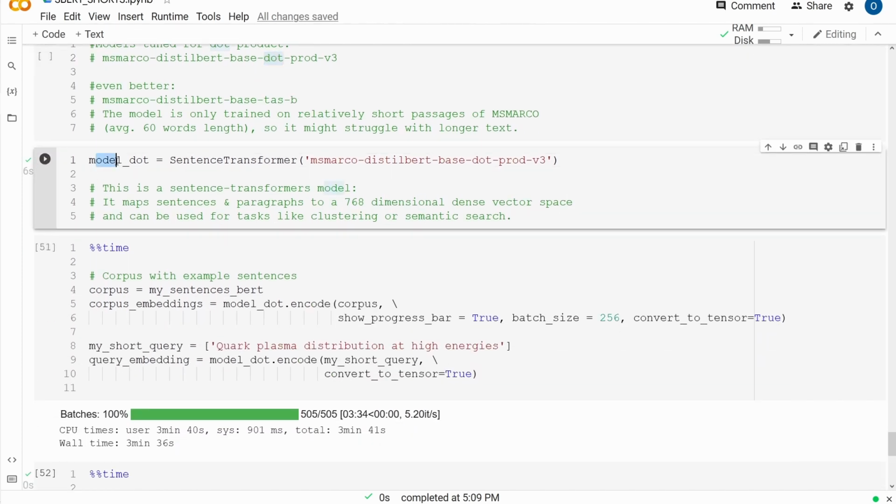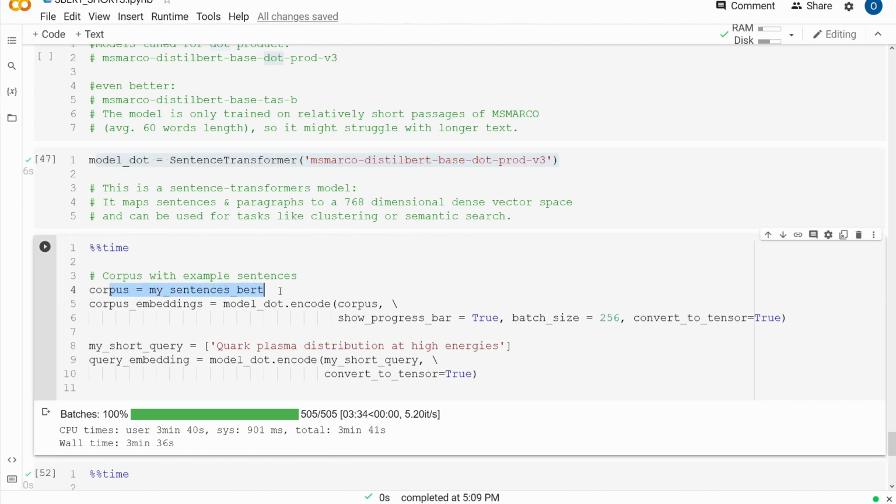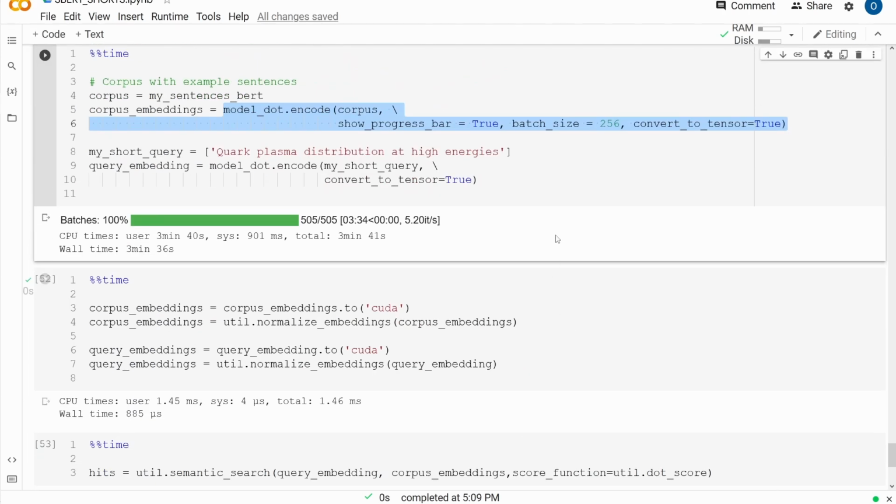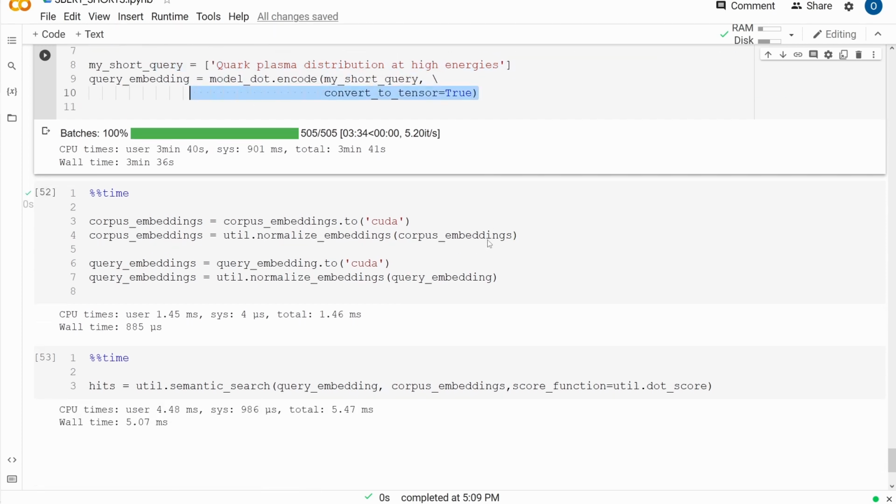And to show you this, we just do the same as before. We say sentence transformers, load this particular model from Hugging Face directly. And then I have again my corpus from my 129,000 sentences. I say model.encode this corpus. Show me the progress bar, do a batch size, convert to tensor, and so on. And now I just have a short query, just one sentence. I say quark plasma distribution of high energy. This is the second sentence from the example above. You encode this. And now comes the nice part.